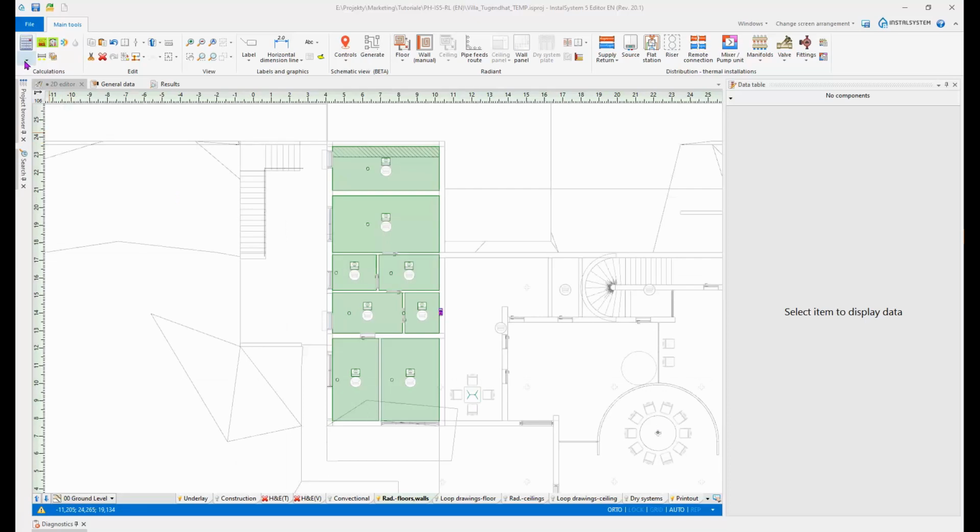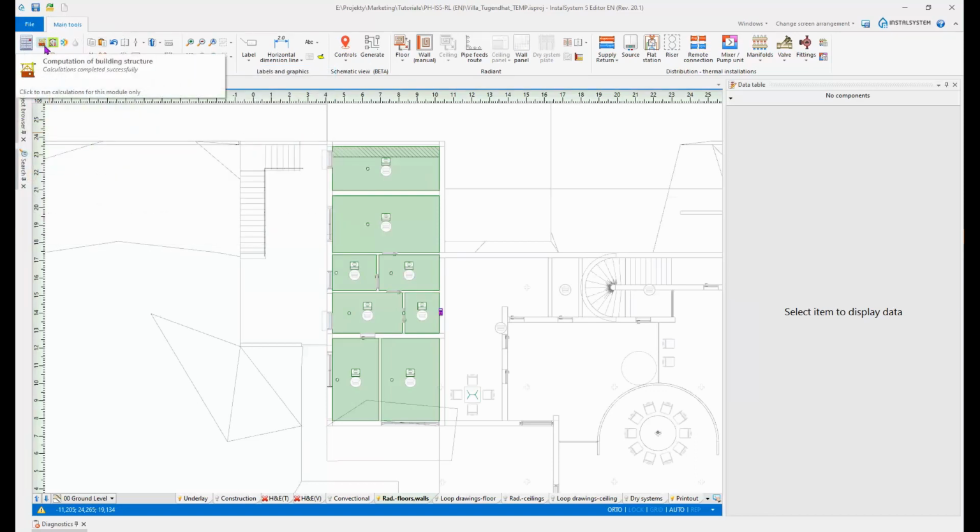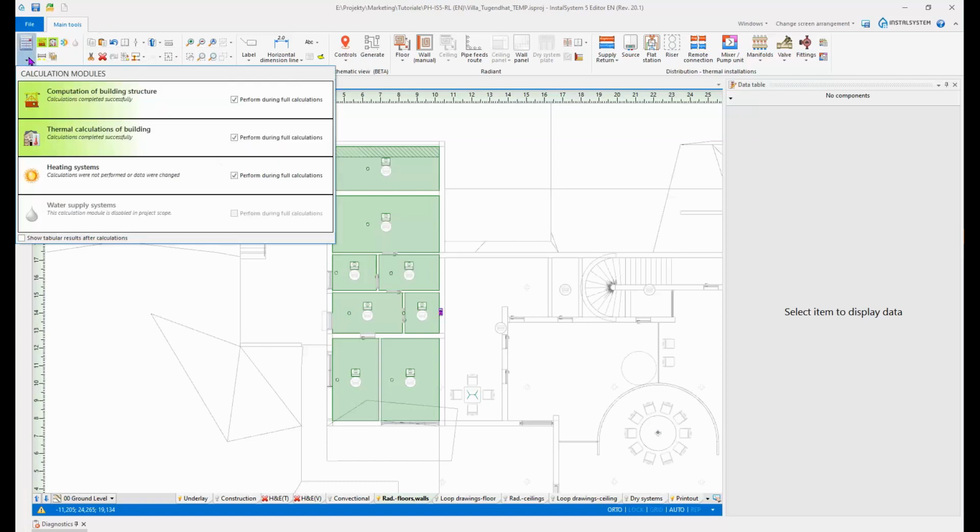You can launch calculations by clicking on this big button, this big calculator. This way you can quickly calculate all the modules. In this case, compute the building structure, calculate heat losses, and also calculate heating systems. If in your project was also tap water installation, you could also calculate this module. So this big button allows you to quickly recalculate all the modules, and using these smaller icons you can just recalculate one single module. You can also control the scope of calculations by selecting or deselecting these checkboxes.